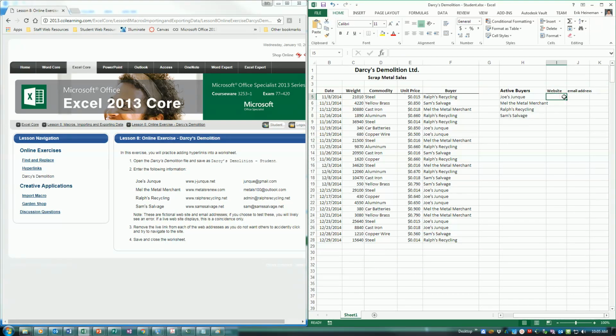So we're going to add the web addresses, www.j-junk, so I guess how you would say that, .net, and then it's junk@gmail.com. And again, you're going to notice as we do these things, the websites and the email addresses will automatically add hyperlinks. So we'll just get through this.